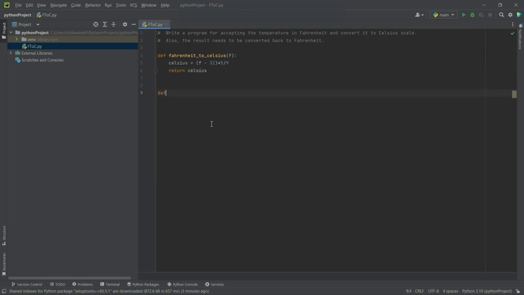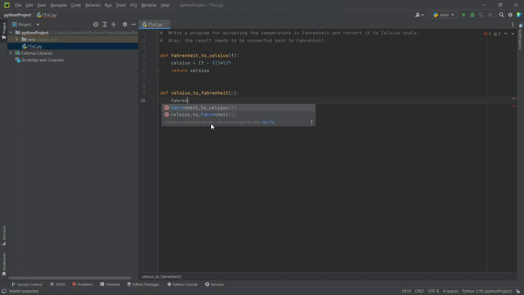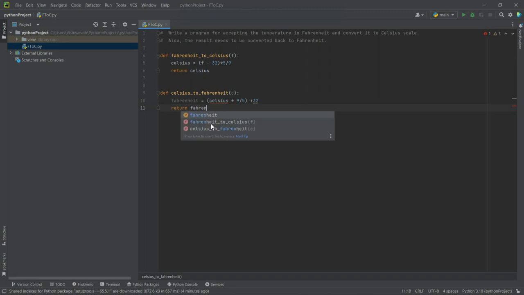Celsius. Okay, now since we have to convert it back as well, let's create another function, Celsius to Fahrenheit, and this time we will take C as the parameter. Fahrenheit is equal to, again using that formula itself we can rearrange and get the formula for this. So Celsius times 9 by 5 plus 30, and finally return Fahrenheit.